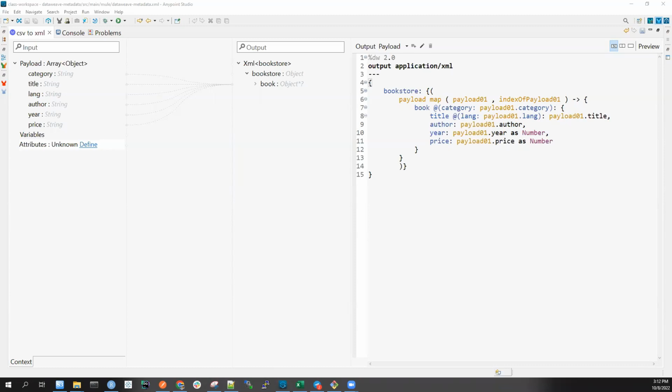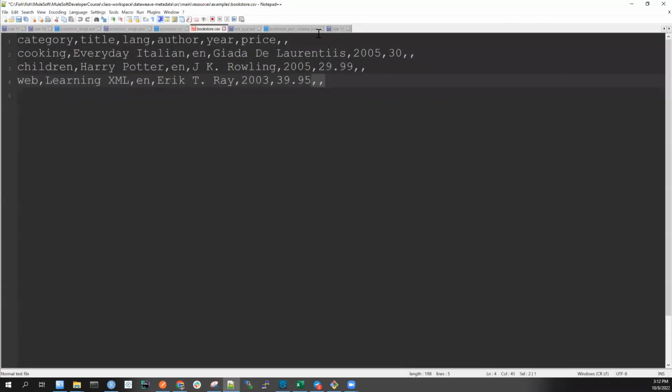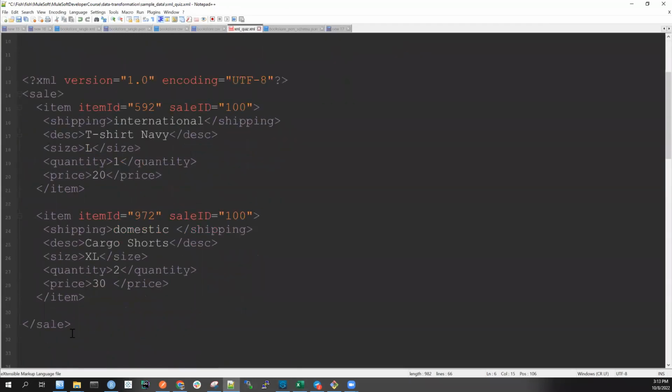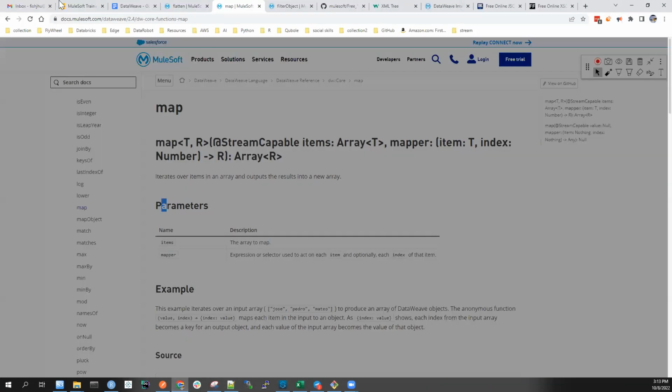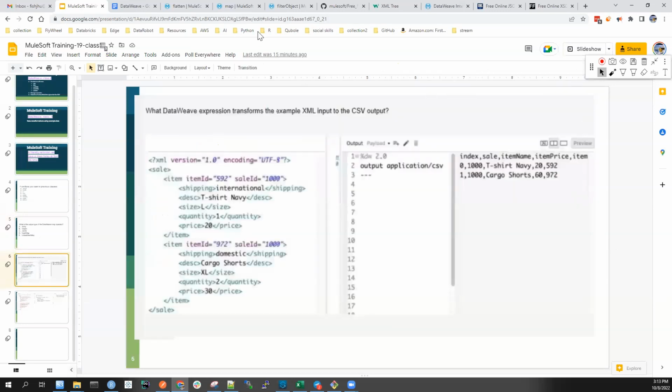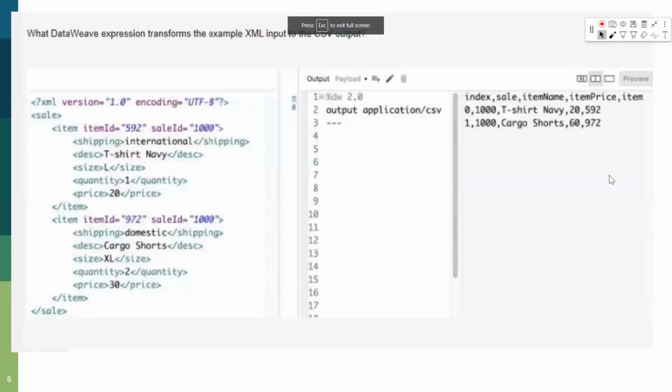So the question I have, expect such questions in certification, is this one. Let me share it. Here is the data, and the question is, I guess here. It is somewhat blurred because it is a screenshot. Let me show you the question first, and then I will share the data with you. The question says: what DataWeave expression transforms the example XML input to the CSV output?